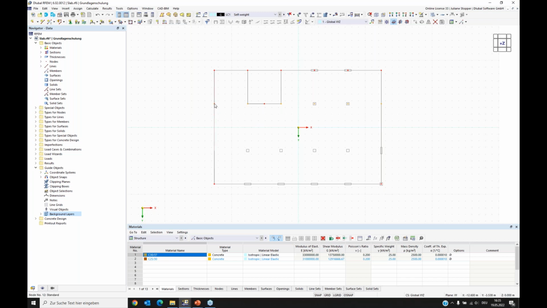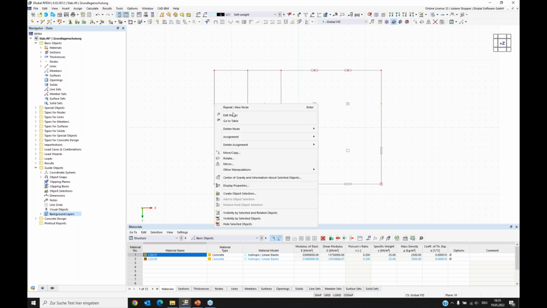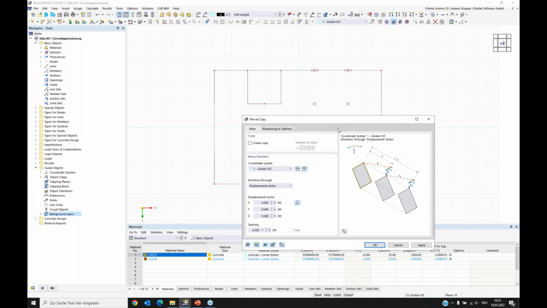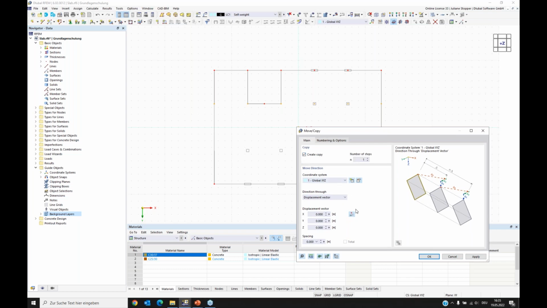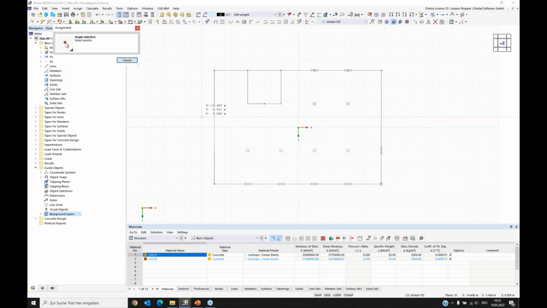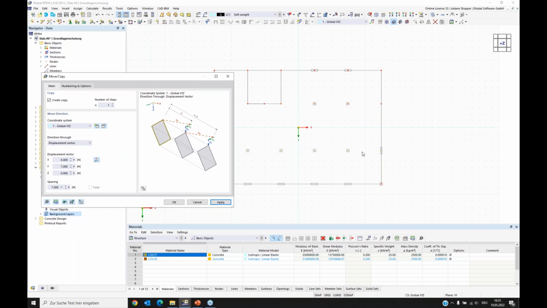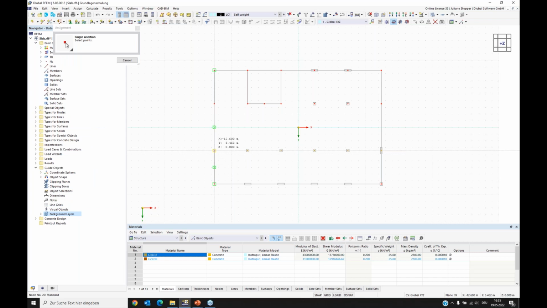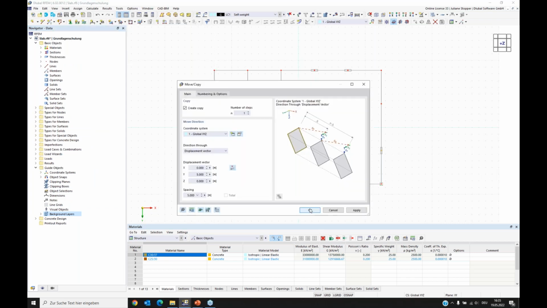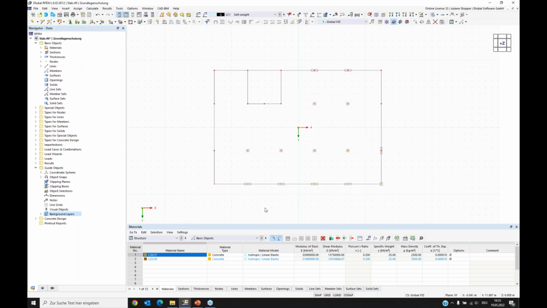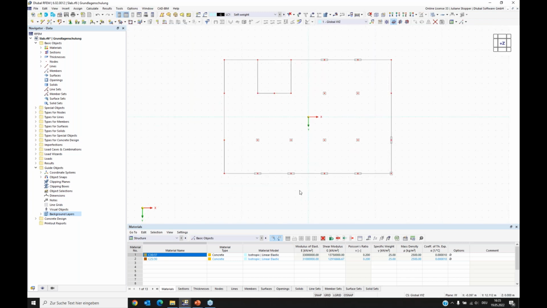And now I want to show you this menu. I did a right click on the node. I also can use this move and copy option. I say I want to create a copy and I have to give the displacement vector here. And now I want a vector like this. And I can say apply and I can see the program copied it and I can repeat this and do another copy into this row and say OK. And now I see I have all the nodes that I need for modeling.